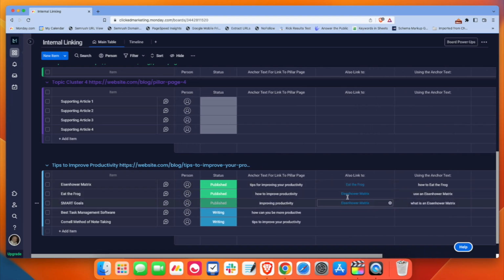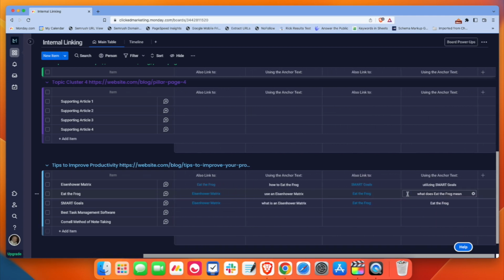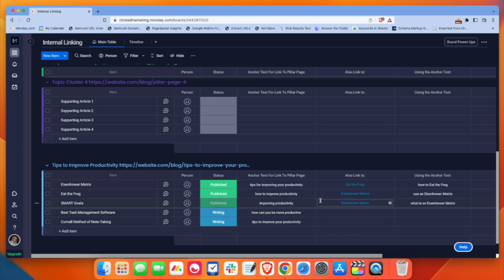The Eat the Frog article is going to link to the Eisenhower Matrix using the anchor text Eisenhower Matrix. It's also going to link to the Eat the Frog article, and it's going to use the anchor text, what does eat the frog mean? And then the SMART goals one is linking to the Eisenhower Matrix, using, what is an Eisenhower Matrix? It's also linking to the Eat the Frog article, just using Eat the Frog. So this shows you more of a real example of how I might do this if I'm tracking this in Monday and how I would set this up to track all of our internal links of what is linking to what.